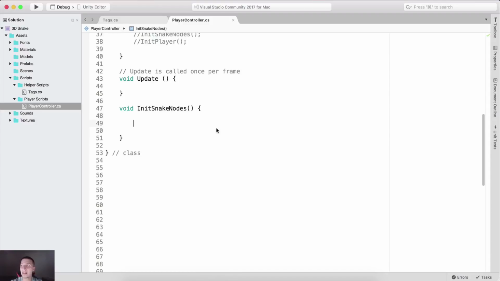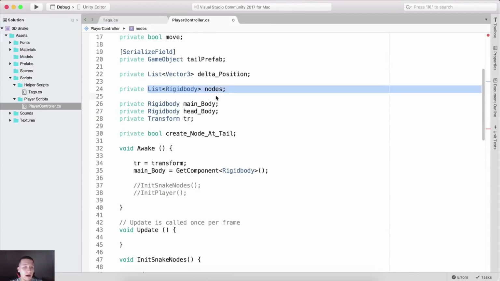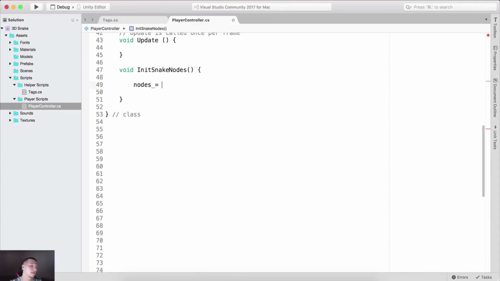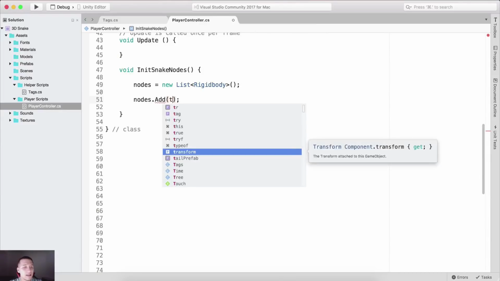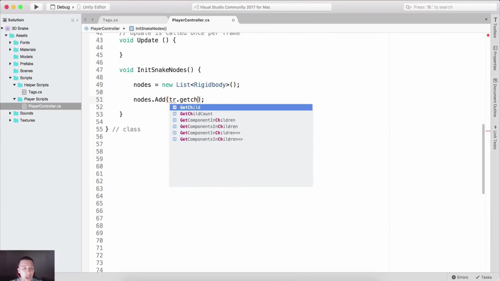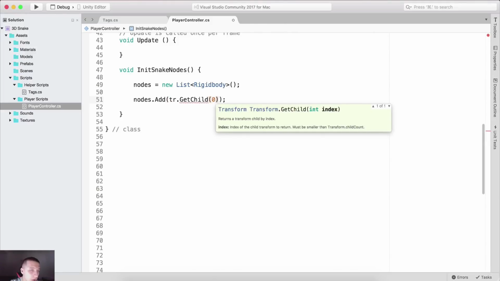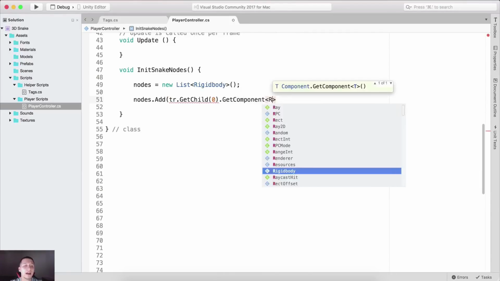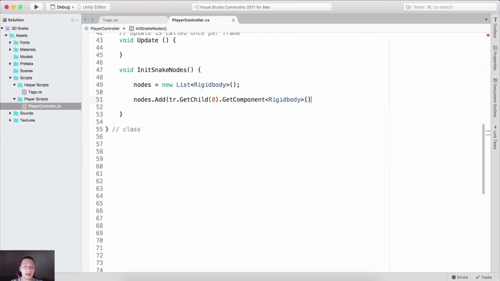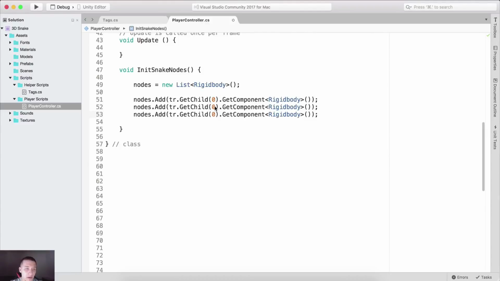So here in our init snake nodes, we're going to say nodes, which is our array of rigid bodies, or a list of rigid bodies. And we are going to make it a new list of rigid bodies. And below here, we're going to say nodes.Add to add to that list. And we're going to say tr, which is our transform, GetChild. And we're going to get the child that's at the 0 index, .GetComponent. So it's GetComponent, Rigidbody component, just like this, close parentheses, and we're good to go. Copy, paste, and we're going to say child 1 and child 2.